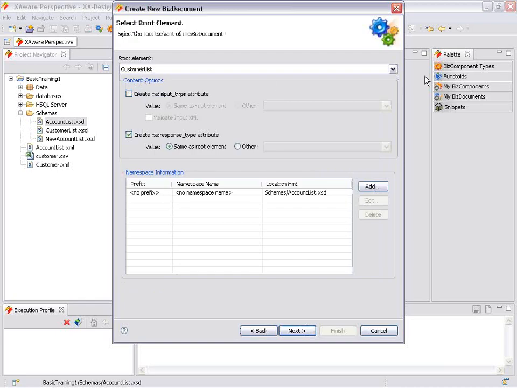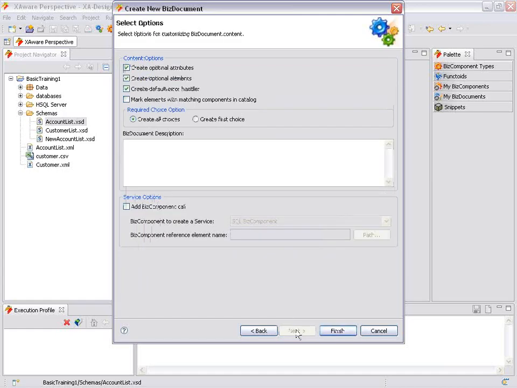It sees that the only element that's supportable as a root element for that schema is called Customer List. I'll create a couple of things here for us automatically, like our response type. Any namespace information would be controllable here. In this case, we don't have any. I'll click on Next. We've got a couple of options here. Again, this is a basic training, so I don't want to drill down in and give you all the details of each of these things. But again, just give you some very high-level concepts of how you can begin these processes.